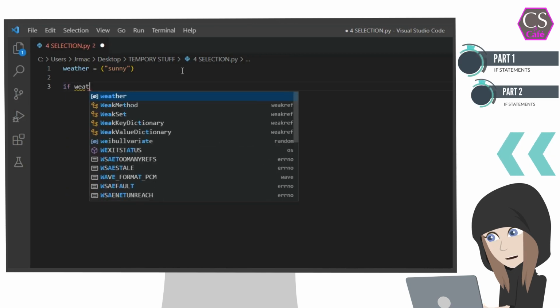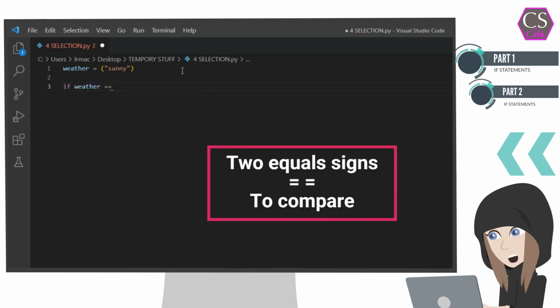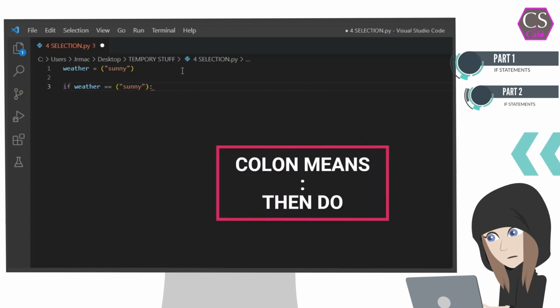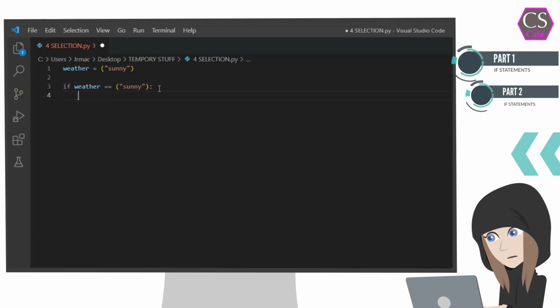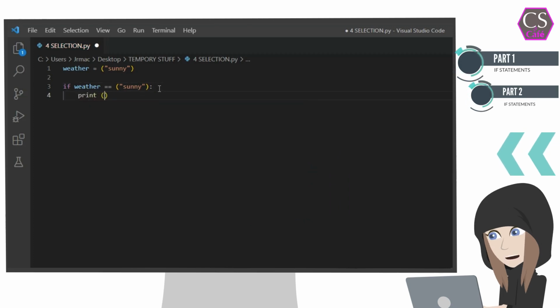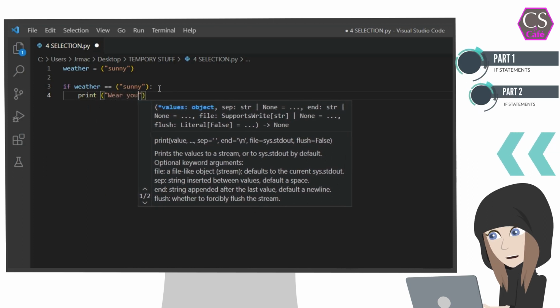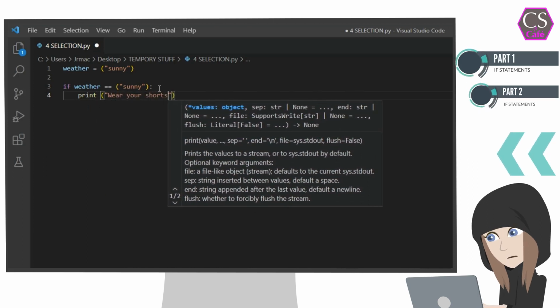Now creating the if statement, if weather is equal to, we use two equal signs to ask the question and make the comparison, is it equal to, then in brackets and speech marks, sunny, followed by a colon, the colon means then do. When I press enter, you can see the next line is automatically indented. The indent is what tells Python that this line is part of the if statement. And here a quick print statement.